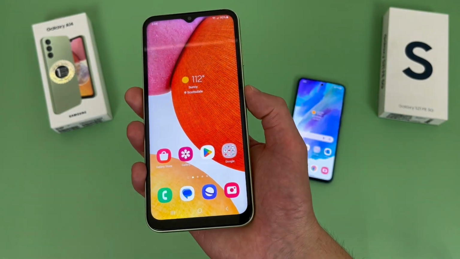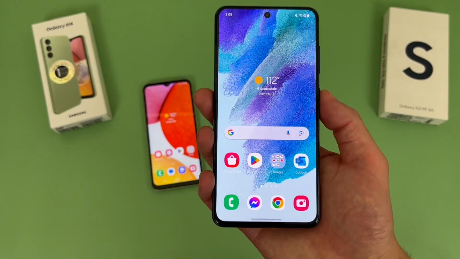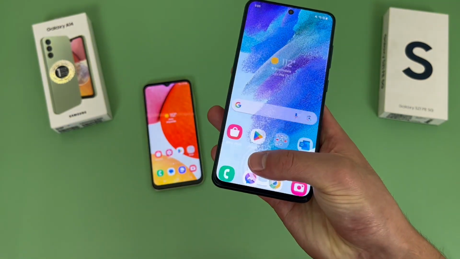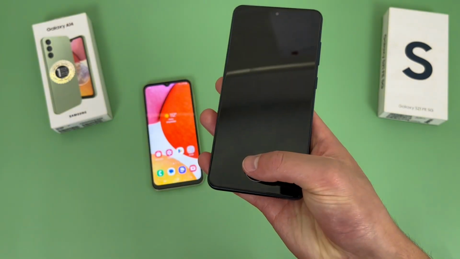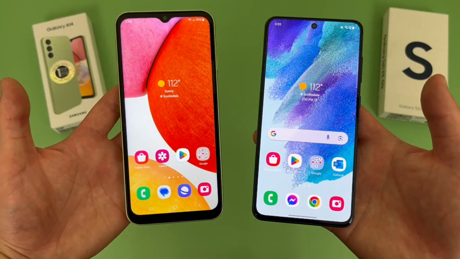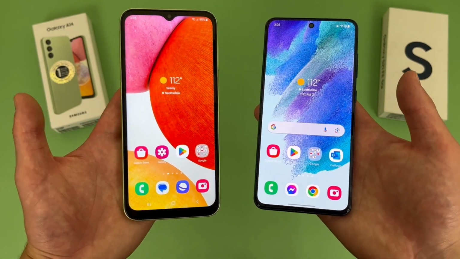There we go, one more time. And there we go. And now for the S21 FE. There we go, one more time. And there we go. So as you can see, both fingerprint scanners were real fast and responsive. And again, remember, both phones have Face Unlock too, so definitely nice to get both options.